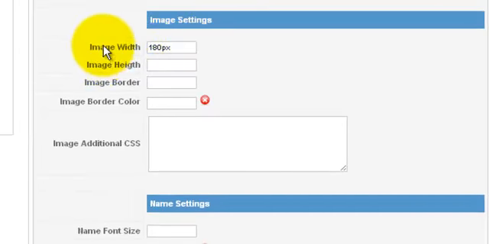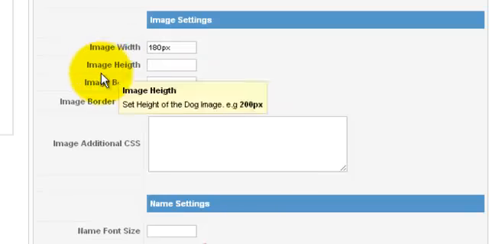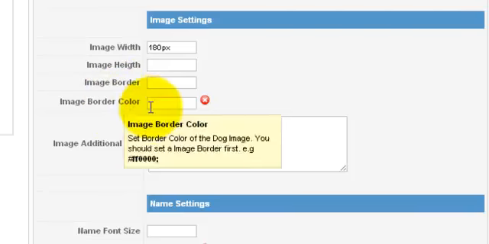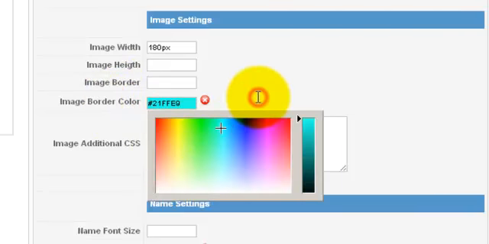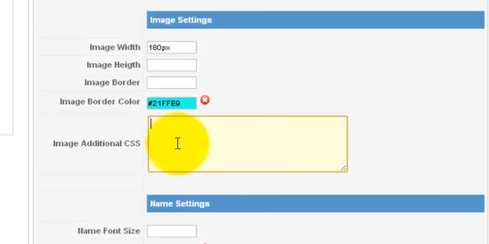This is the settings for the image. You can change the image width, height, border, border color, and you can also apply custom CSS in this field.